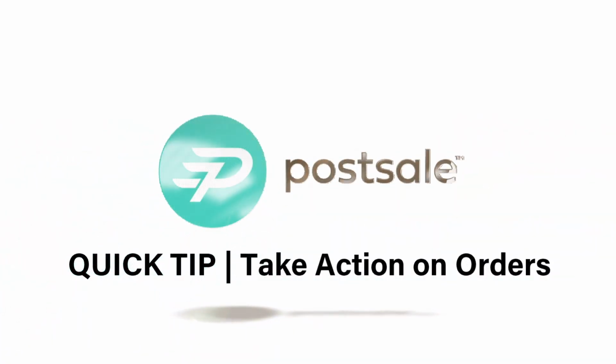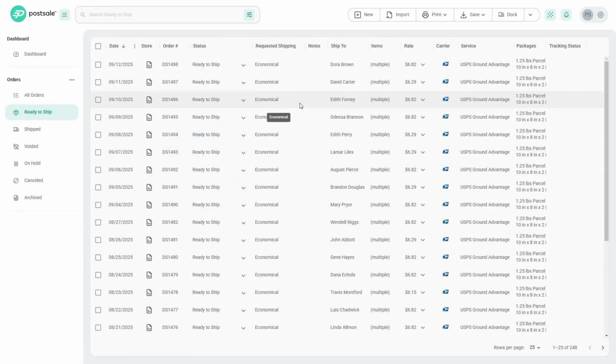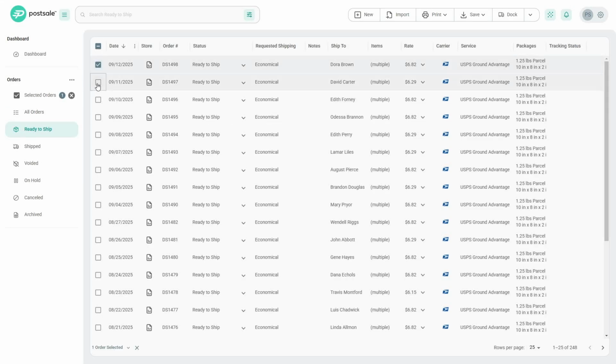Let's look at how to take action on orders in post-sale. Selecting orders is the first step to getting things done. To get started, select the orders you want to work on. Once you select an order, it stays selected until you deselect it.